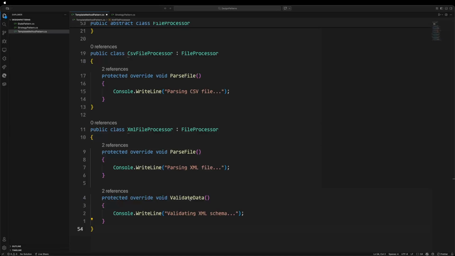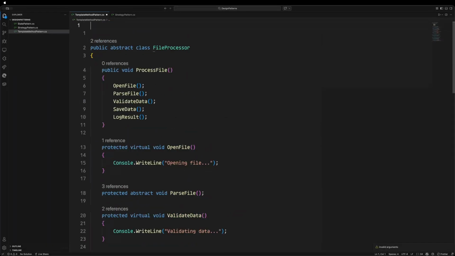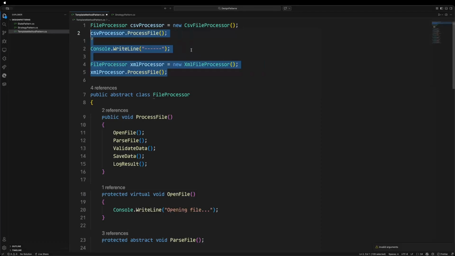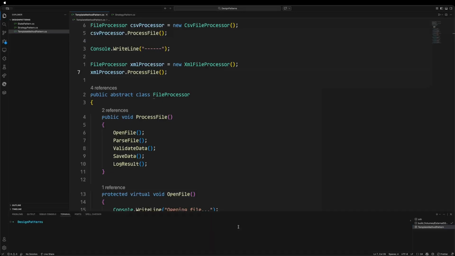Now let's quickly test this out. So for testing, I'll go to the top of file and put my code here. Okay, I'll just reformat it. Okay, cool. So now I'm creating a file processor called CSV processor and instantiating it with CSV file processor, and then I'm calling process files. I'm doing the separator for separating these two outputs, and then I'm creating an XML processor and instantiating it with the XML file processor and calling process file on that. Let's run this and see what happens.